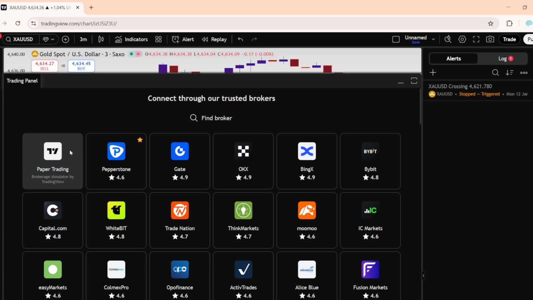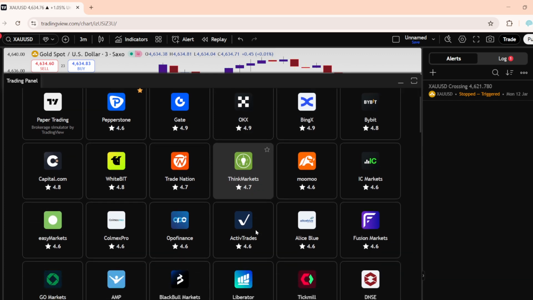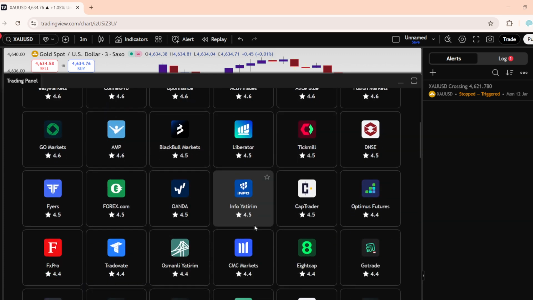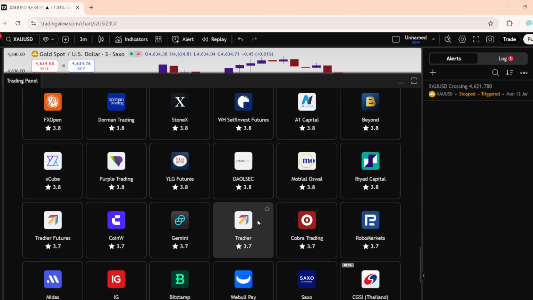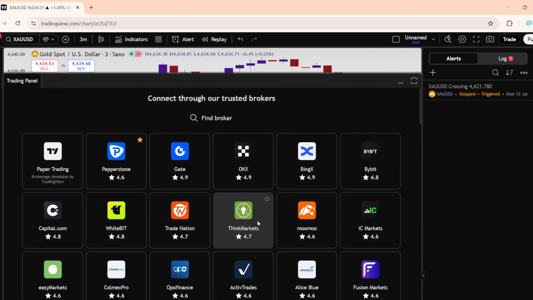In the list of brokers, find the one you want to connect. You'll see popular options like Paper Trading, TradeStation, Alpaca, and OANDA, among others. Availability can vary by region and account type, so if you don't see your provider, it may not be supported in your location, or you may need to check the broker's Tradingview integration settings on their website.